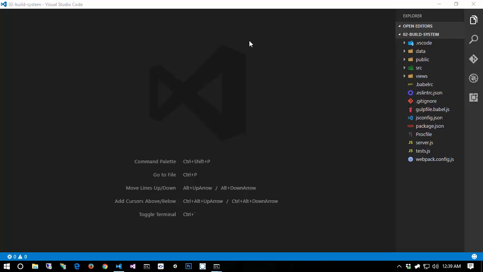Alright guys, let's go ahead and get started with the project. So in this section, what we're going to do is put together the build system. Now I want to point out that I already have a couple courses, mainly Using Modern JavaScript Today, that discuss putting together a build system using Gulp and Webpack.